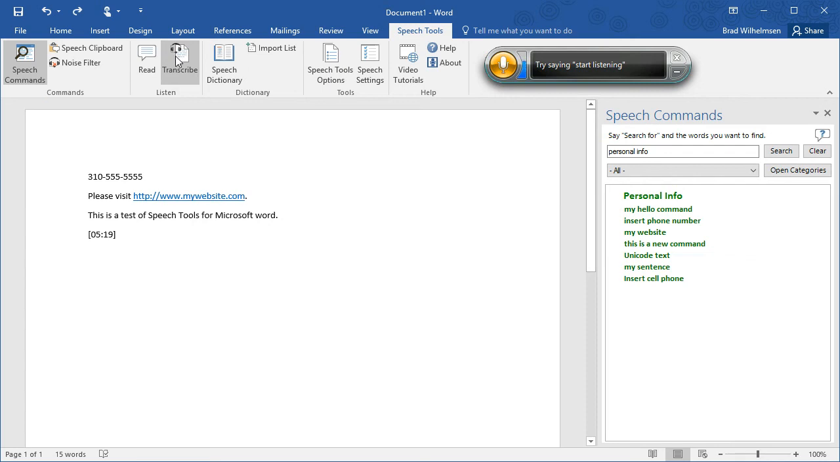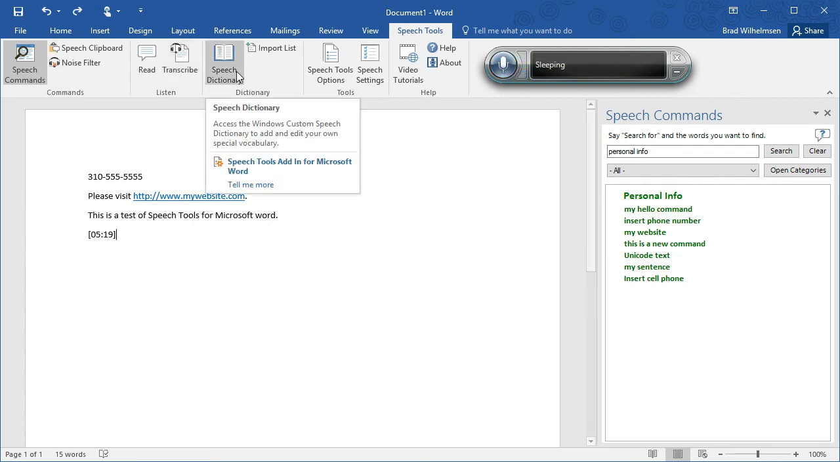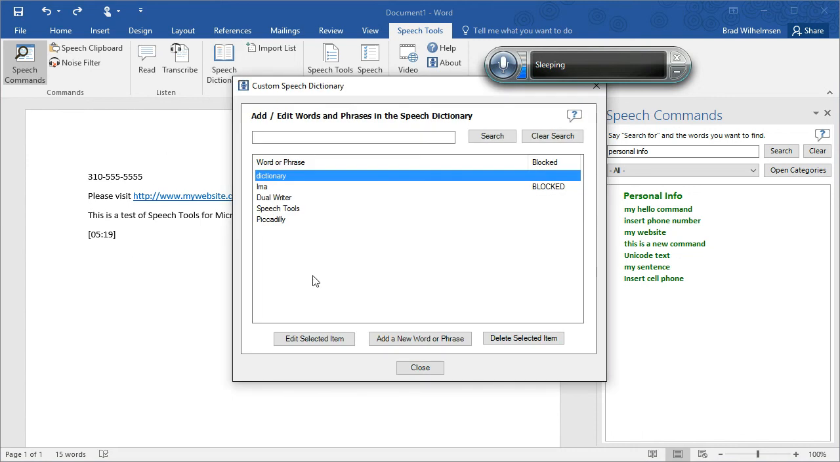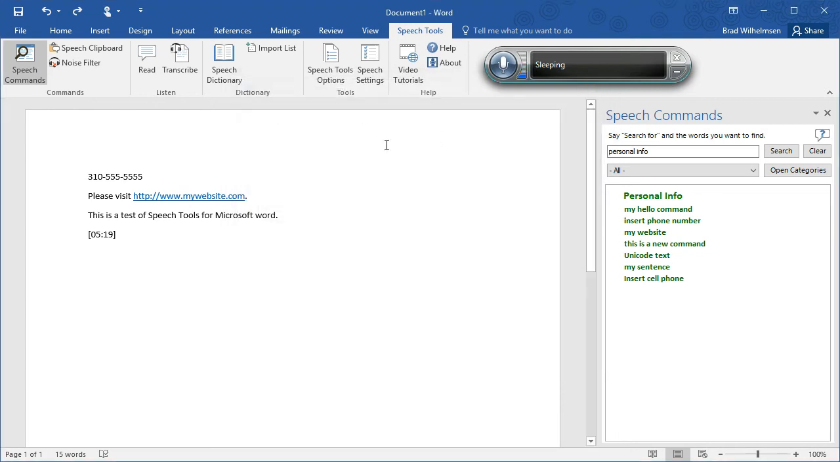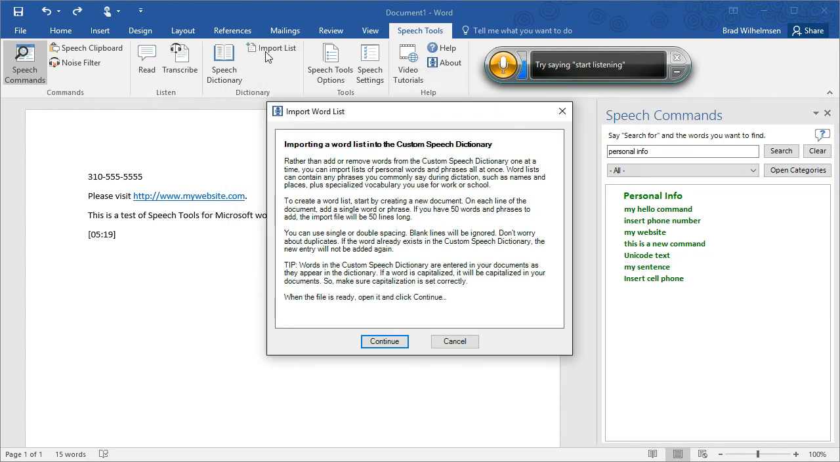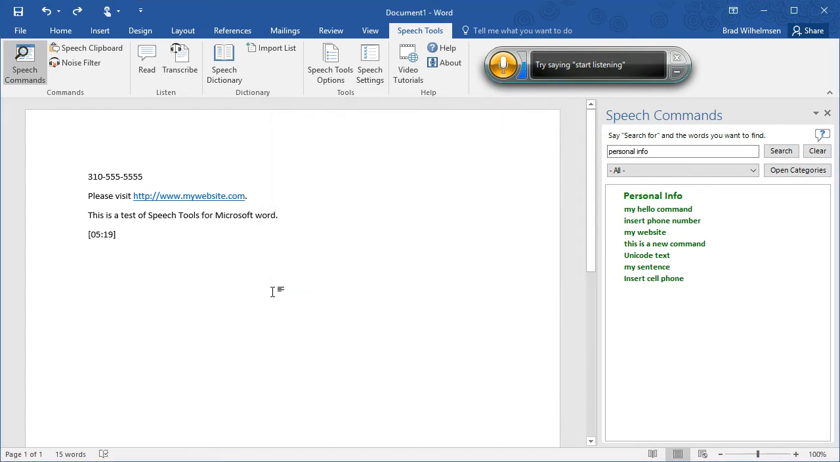Also included with speech tools is a speech dictionary. Now, this does not replace the custom speech dictionary that comes with the speech recognition system, but what it does is it gives you a very fast and convenient interface for adding and editing words in the dictionary. And it even gives you an import list feature. All you need to do is create a list of words that you would like to enter. They can be specialized vocabulary words for work or for school, or the names of places or people in your office. And once you have entered this into the custom dictionary, the speech recognition system will work a lot better.